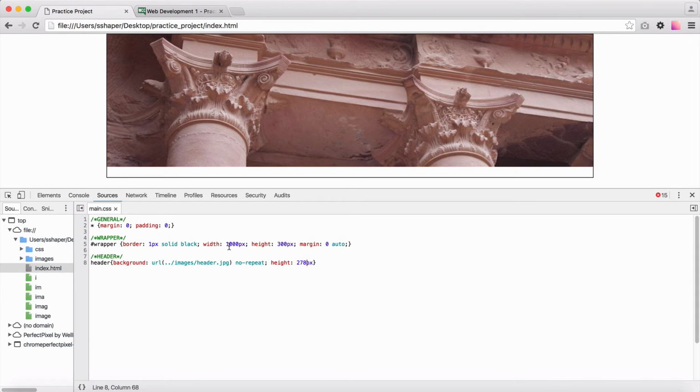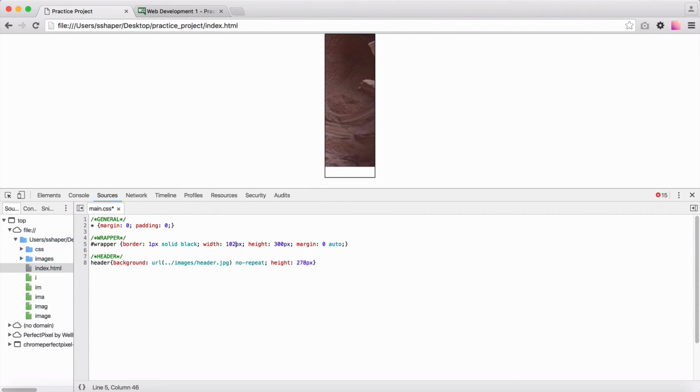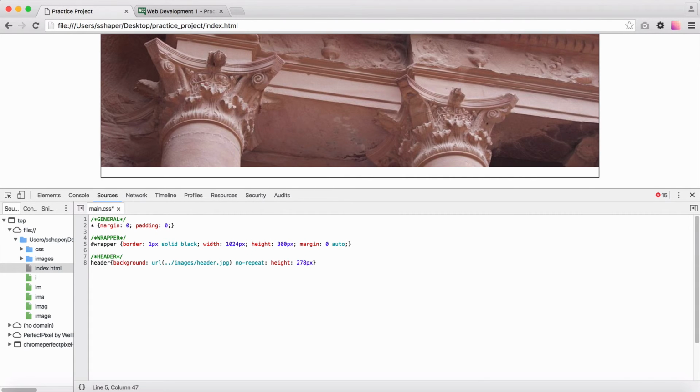So that means that I can come up here, and for my wrapper width, I do 1024, and now I've got things correct. And the reason I'm not changing the width of the header is because the header is always going to be 100% of its parent. So I only need to change the wrapper, which is its parent.